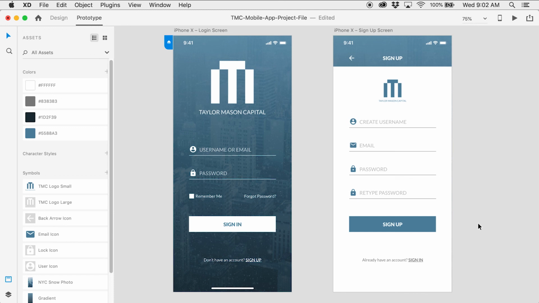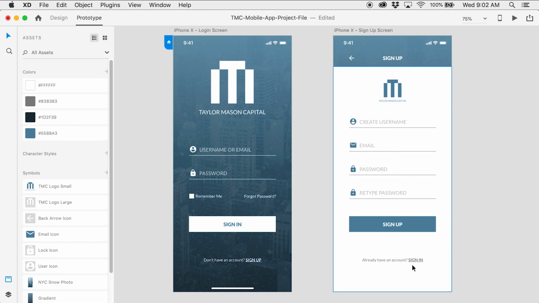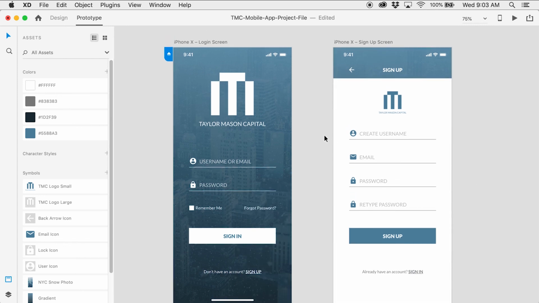Now, once the user is on the sign up screen, we want them to be able to get back to the login screen. So we will highlight the back arrow and assign an action to the back arrow that takes it back to the login screen. And we will change the animation to slide right. And we also have another call to action down here that will allow the user to get back to the login screen. And we will also keep that to slide right.